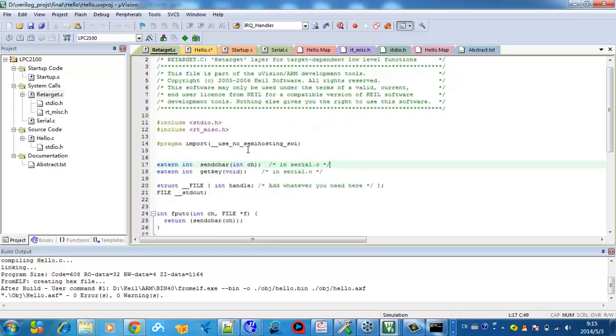In retarget.c we had to retarget our fputc, and we had to add this file stdout. The reason is that whenever we call printf, the standard library prints to the console, but here when we call printf, we want to print everything to the serial port. So here we had to retarget the fputc to be able to do that.